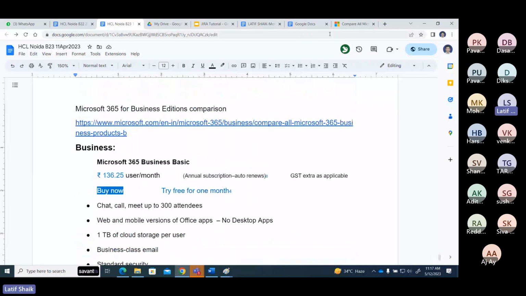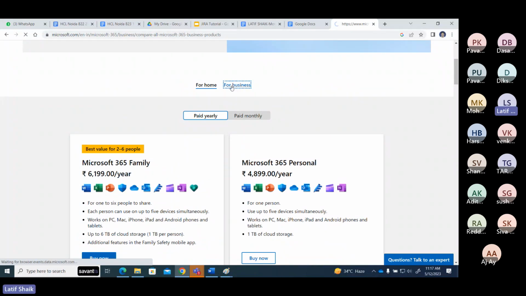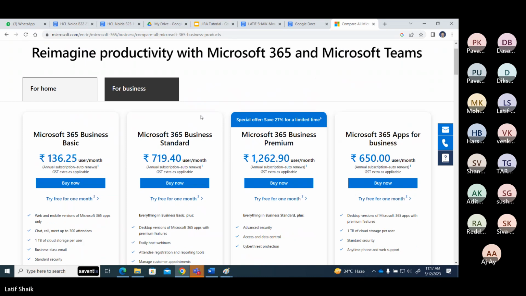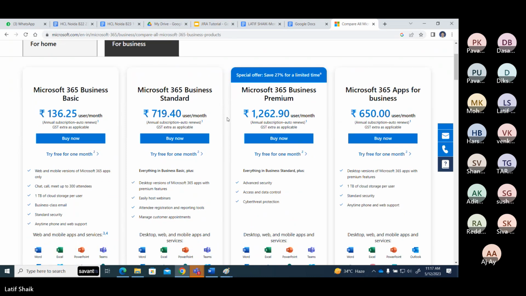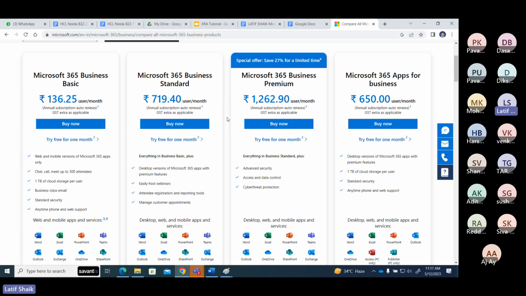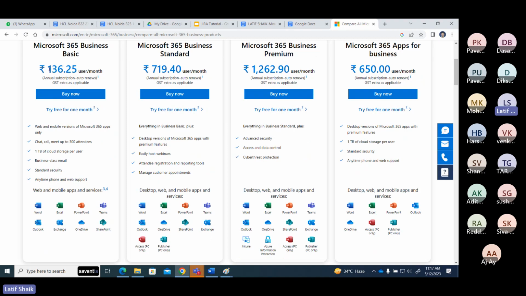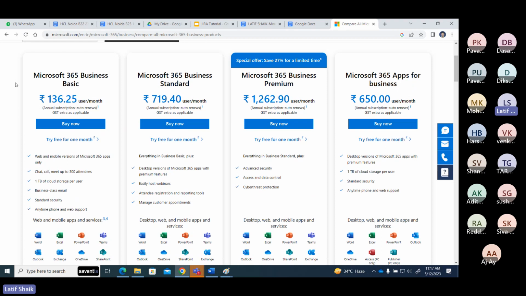Next one is the for business comparison. In for business, these are the things. Totally four editions under for business: Business Basic, Business Standard, Business Premium, and Apps for Business. In Business Basic, the per user per month cost is 13. Okay, per month cost. So you have to take an annual subscription, then this is the per month cost. So you have to pay per annum, but it is per month cost per user.